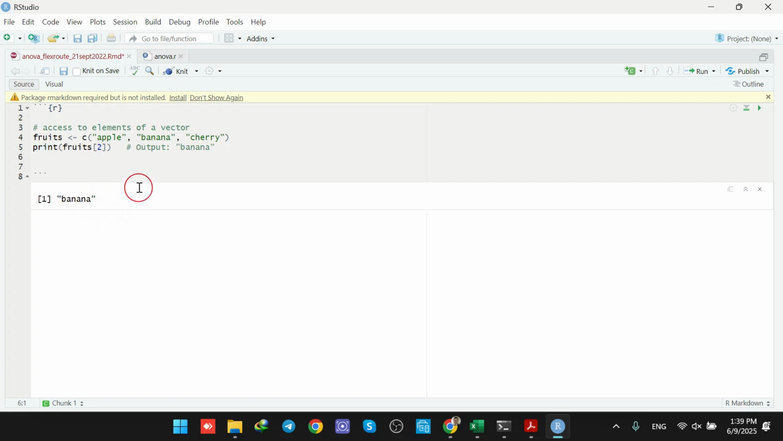But if I want to have the access to the first element of the vector fruits, so when I put number 1 as the index of this one, I run the code one more time, so apple is being shown. So the number of index of the element, we need to write it down inside the parentheses, let's say the square brackets, and then it's going to call that specific element, okay?